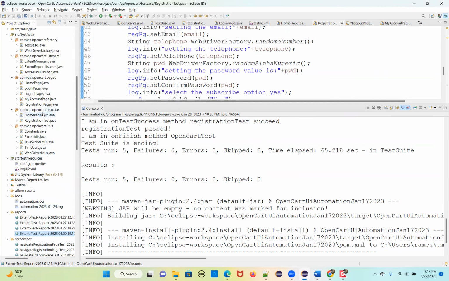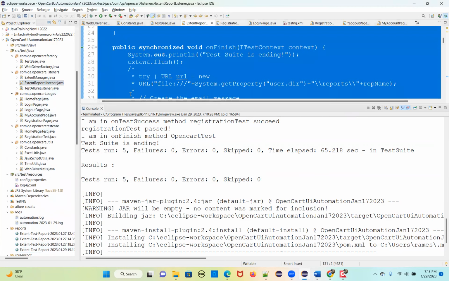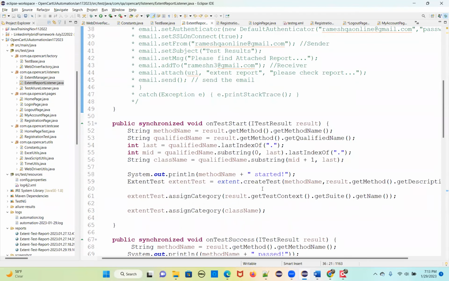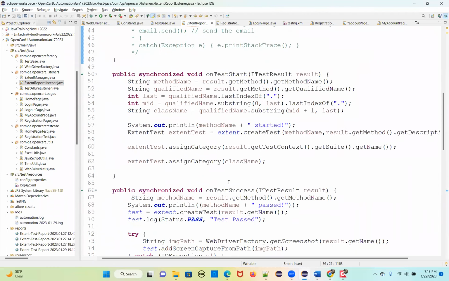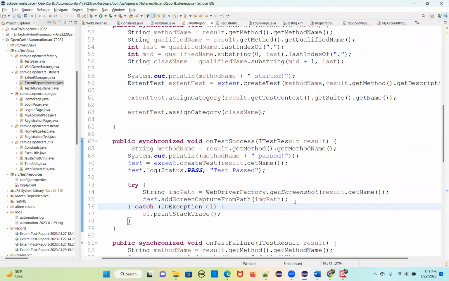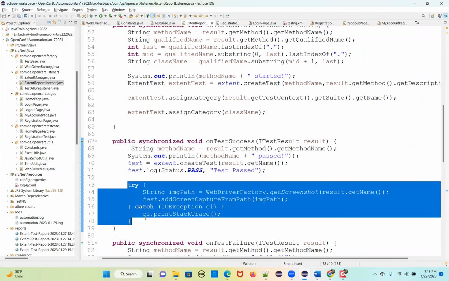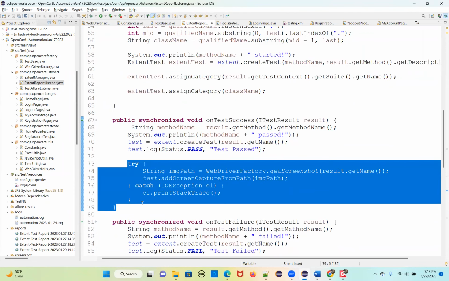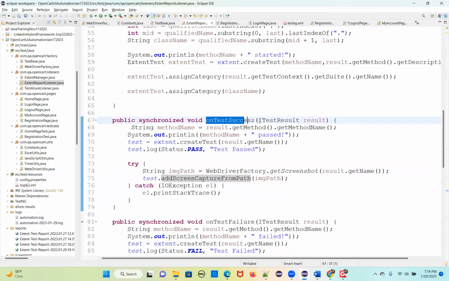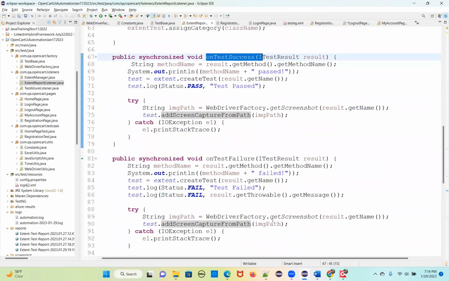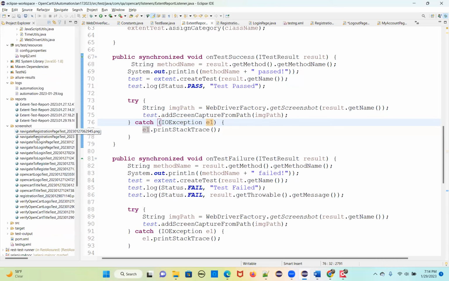So in the extent reports, what I did, on success also take a screenshot. I included that code on test success. This code I added, that's why it is taking a screenshot. So you don't need this. You can comment out on test success. We don't need it. On failure only we need a screenshot, right? On success you don't need it. But if you want, still I enabled that.